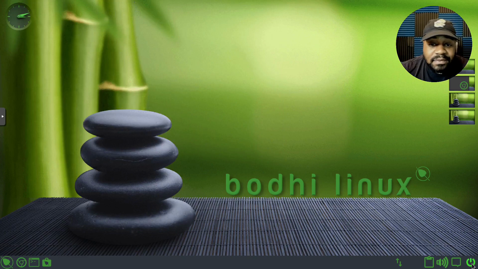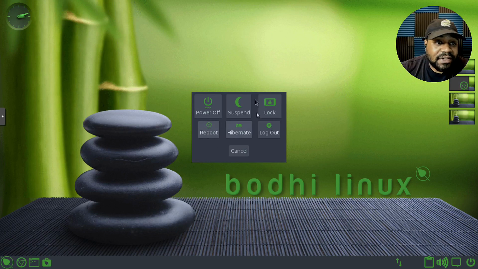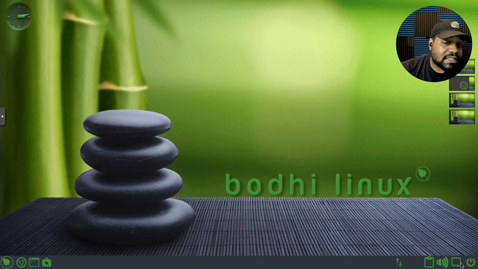But down at the bottom, this is your power settings. So it'll bring up all your power settings. So you got power off, suspend, lock, reboot, hibernate, cancel, log out, all that good stuff. Right here, it looks like an alert. So whenever you have updates, you'll pop up with alerts here. And then right here is the sound settings. So that's always down here on the main bar as well.